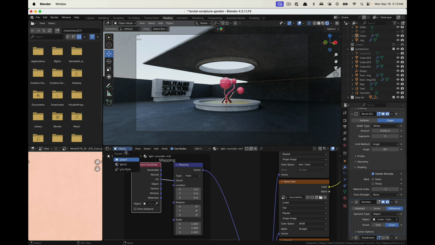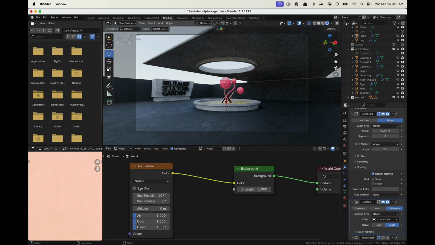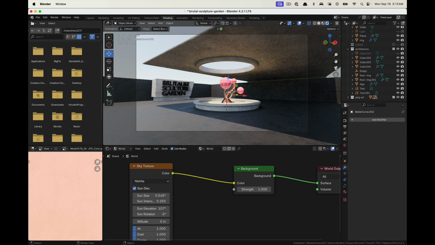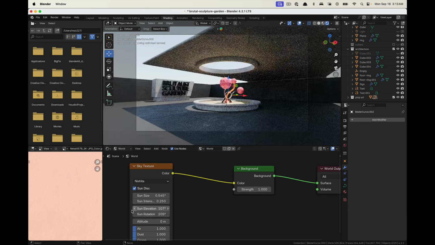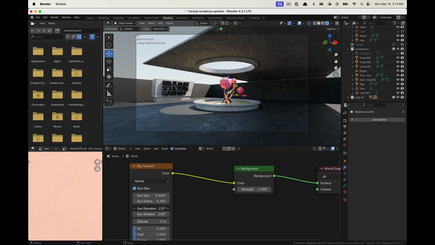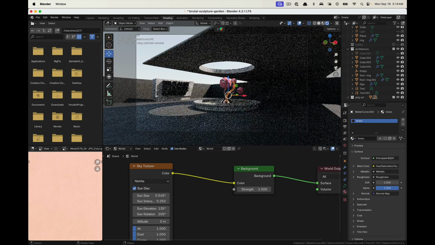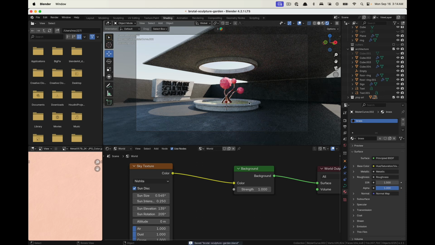So, okay, let's take a look at our world shader here. We are using the sky texture. Let's put that sun disk back on. Okay. Let's move this around. Let's do sun rotation. And okay, looks like this one accidentally got the wrong material. Let's put that back on brass. Okay, I think I'm going to render this and see what it looks like.